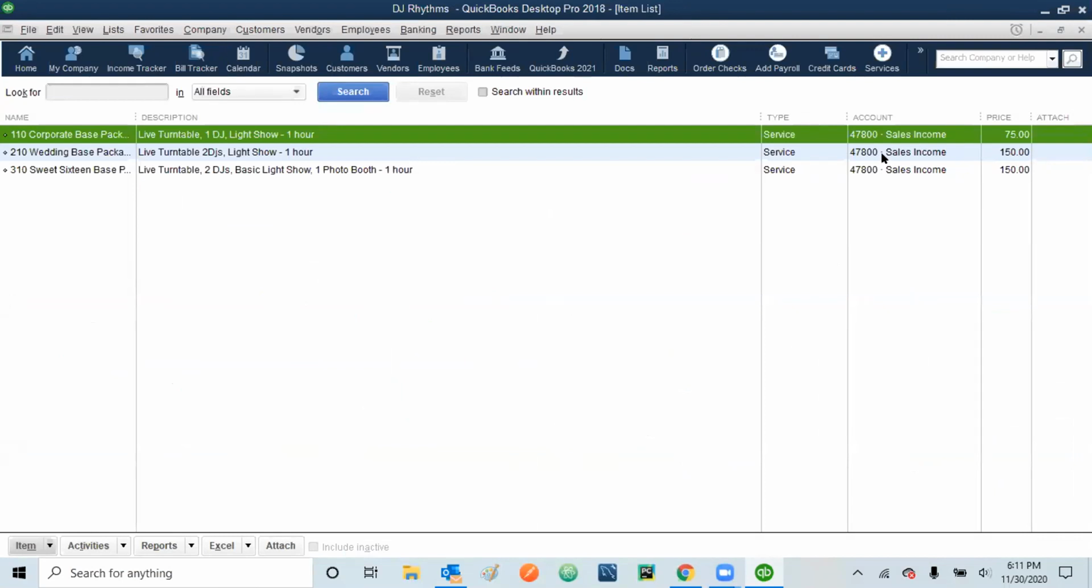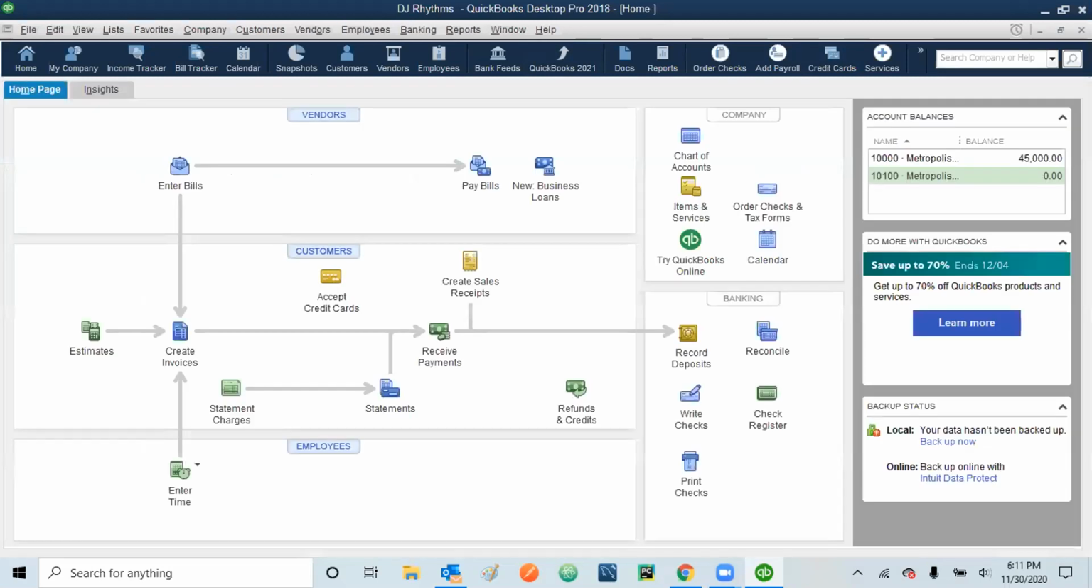But in the balance sheet, when it comes as a sales income, you will not know whether you are earning more using a corporate based package, or you are earning more selling your wedding based packages, or you are making more in the birthday party. So you don't know this information unless you create all of them as appearing in your balance sheet as well. So this is what we are doing here.